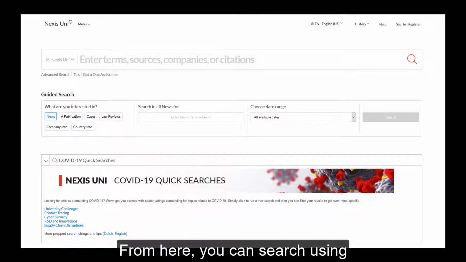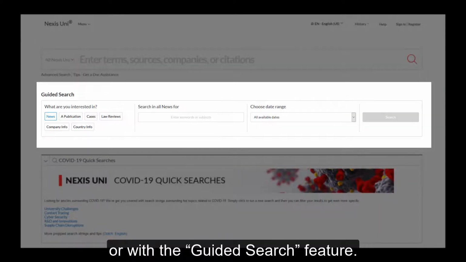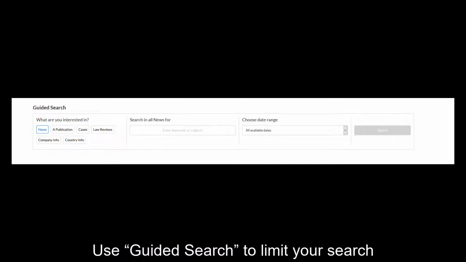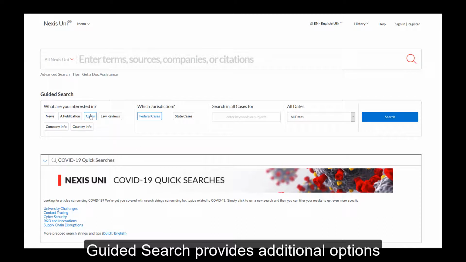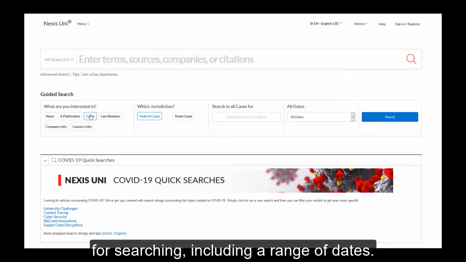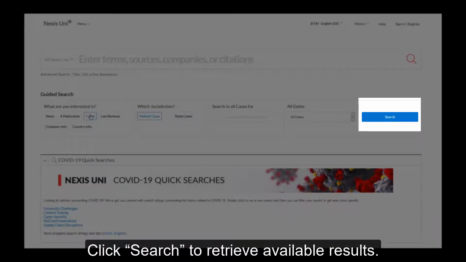From here, you can search using the search box near the top of the page or with the guided search feature. Use guided search to limit your search to a certain type of publication, such as cases or law reviews. In addition to searching by keyword, guided search provides additional options for searching, including a range of dates. Click Search to retrieve available results.